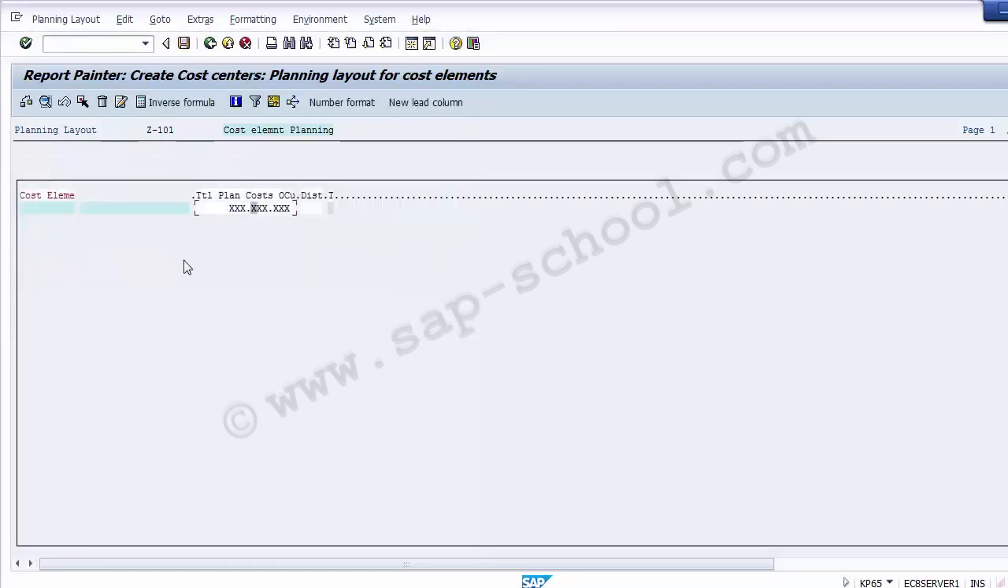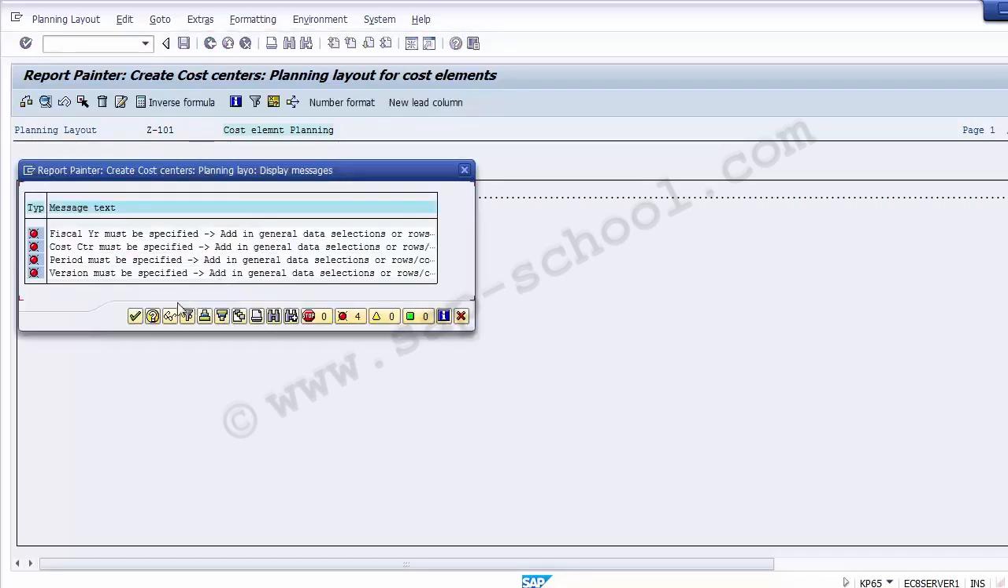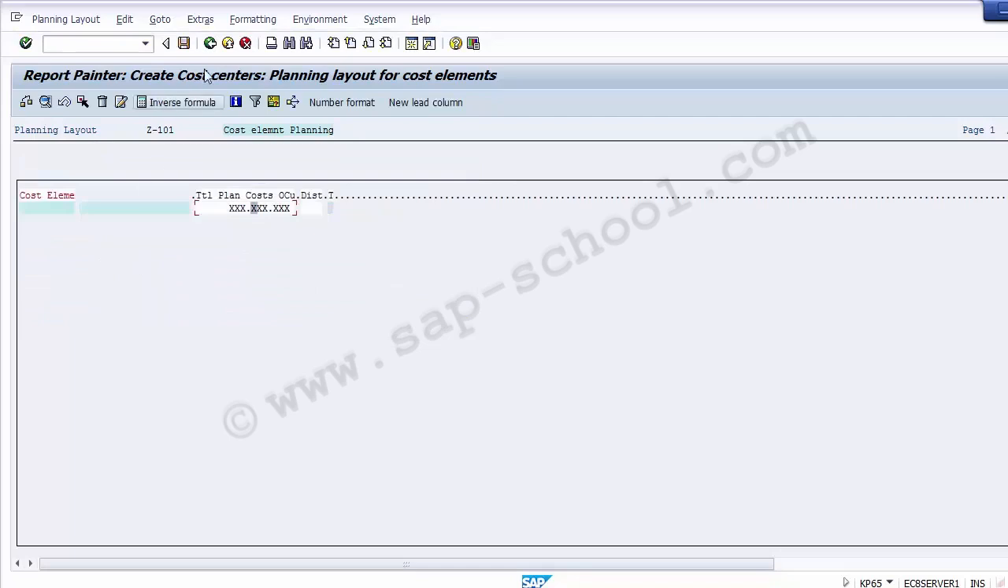So this is how you need to create your own layout. Creating a new layout is always a time taking process. There are a lot of issues in that which you need to look for. So I am just giving an overview which you can try and you can create your own planning layout. You can save it.